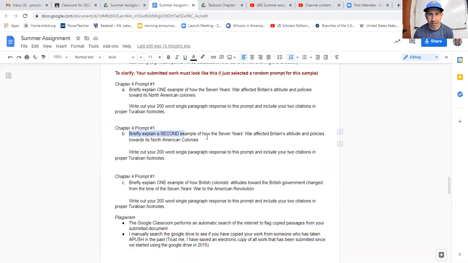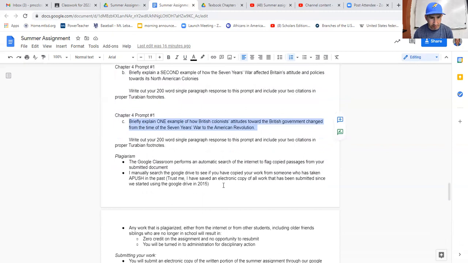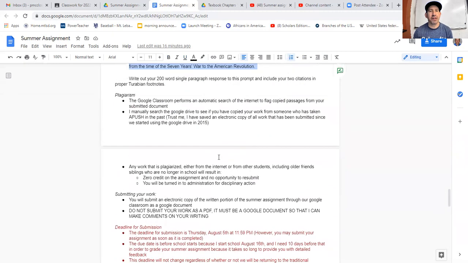Then part B, you can see I've written out all of part B of that exact same prompt, right? You skip a space, write out your 200-word single paragraph response. And then part C of that prompt, same prompt, part C, type out the whole prompt, then write out your answer.